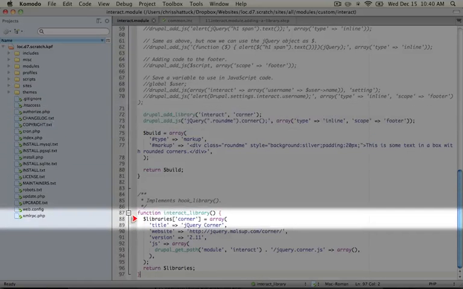So let's go ahead and take a look at this simple example. What we're doing in this one is defining a library that's a jQuery plugin that adds rounded corners even in browsers that don't support rounded corners like Internet Explorer. So we're defining the name of the library as the key in this libraries array, and we're passing it an array of settings.